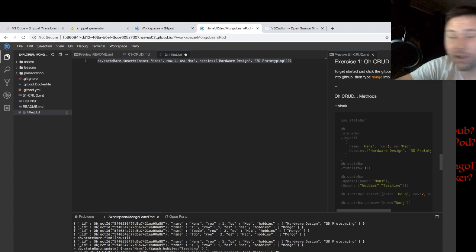So, okay, it's true. So now we have another one. He's in row 1. His hobby is crime. His OS is Mac. Which means you know that he has some money, not just because he's a lawyer, but because he has a Mac. The cheap Chinese stuff that's overpriced.